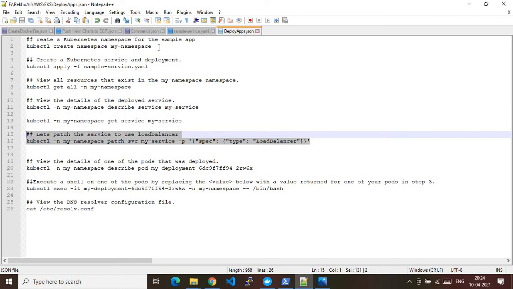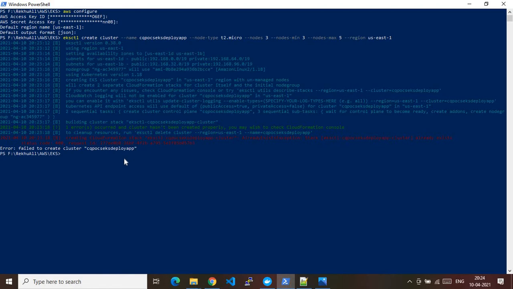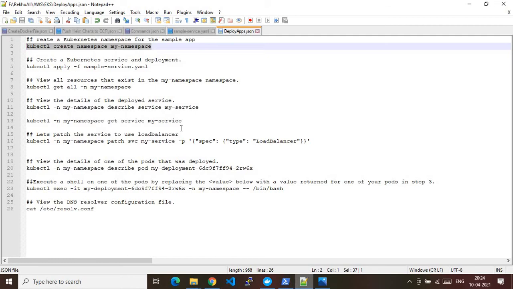First of all, we need to create a namespace. I have already created it, but let me try to create it again. I think it will throw an error. This is the namespace I'm creating. It says the namespace already exists, because I have already created it. We need a namespace created before we can start the deployment. So first we create a Kubernetes namespace using the command kubectl create namespace.